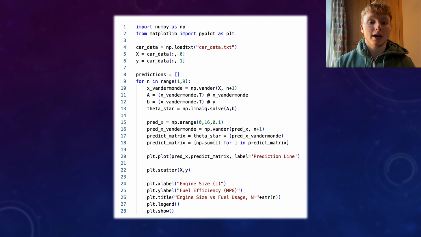Perfect. Next, we create a loop that runs 1 to 8. N will represent the power of the polynomial we're going to be using to predict. So therefore, this loop is going to increase the complexity of our prediction model. Each time the loop runs, we create a new polynomial that tries to fit the data with the highest power n.